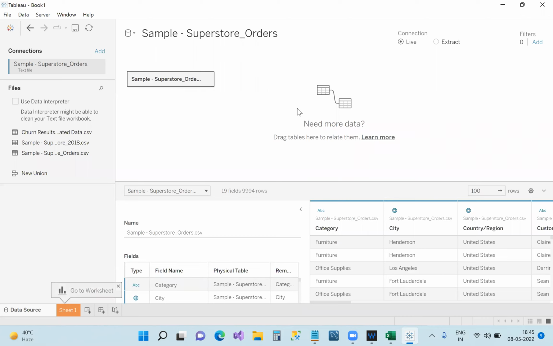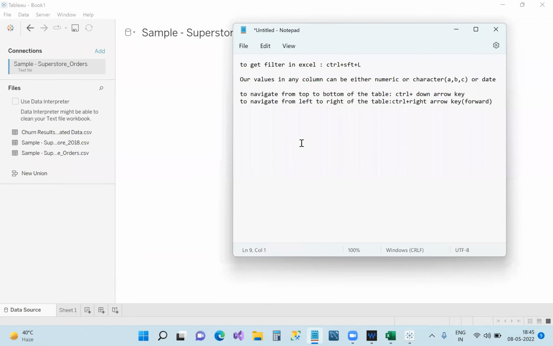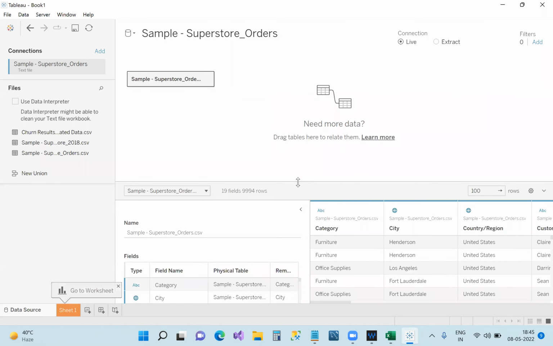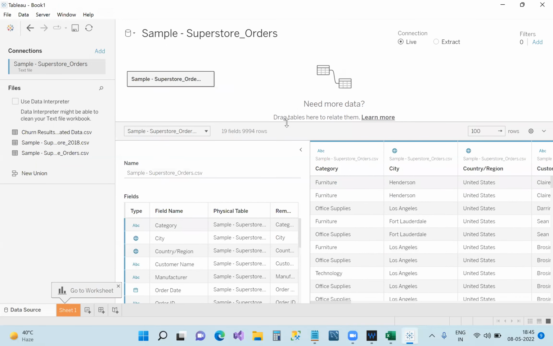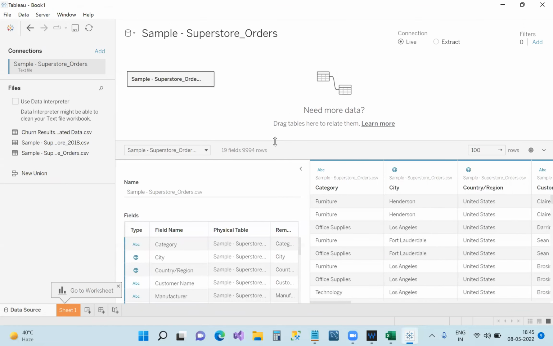So where do you drag your data? This area is called, I told you right now, the canvas. Got it? So let's drag the data we want to analyze to the canvas. Now let's understand. Let's lower our canvas. We can drag it and increase the size of the canvas to adjust the size of the data.